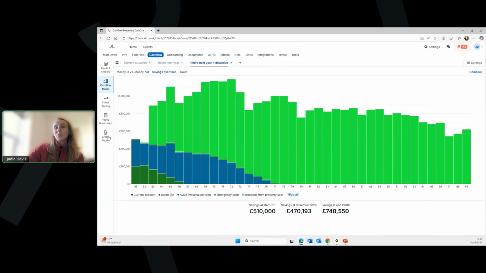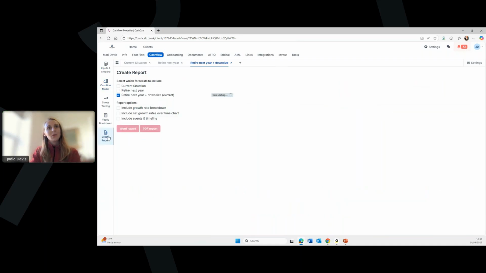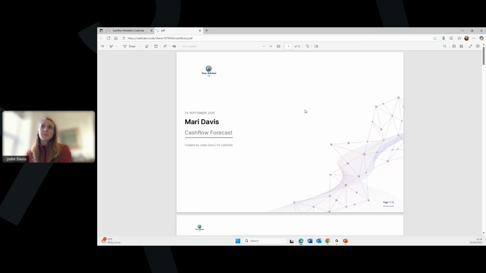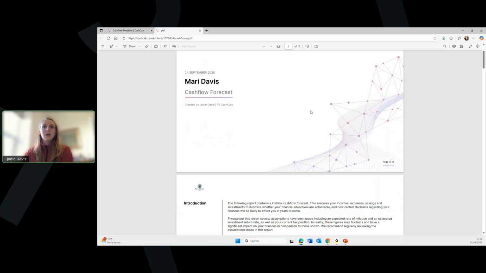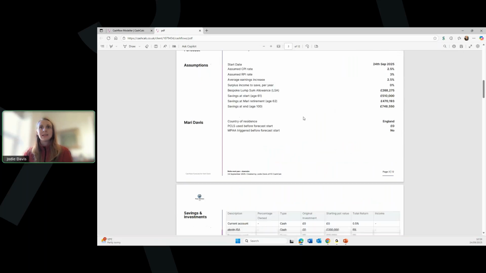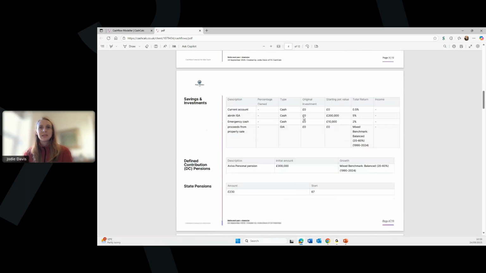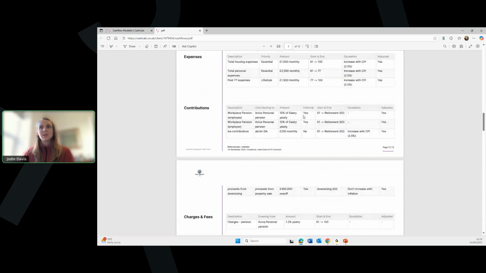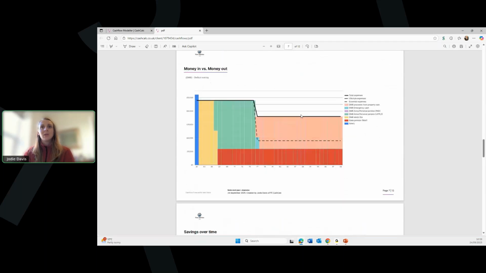And then once you've got everything and you're happy with all of that, we can just go to create a report. We can choose to include all of those forecasts or just the one. I will just include the one for now. And for a one forecast report, you're looking at about 12 pages. And it'll come with a summary. It will then show you all of those inputs that you added in, your assumptions, savings, investments, income, expenses, etc. And then it will give you the graphs.